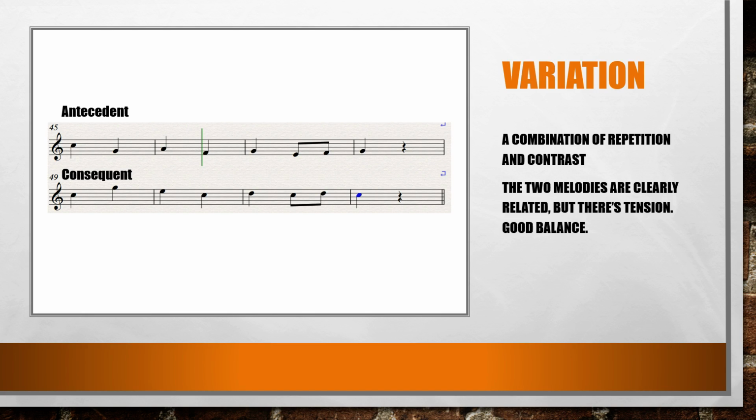The last option we have here is variation. You can see here that rhythmically, each of these measures is perfectly identical. So we have some repetition happening in our rhythms. But the notes are very clearly different. So let's go back into Sibelius and give that a listen.